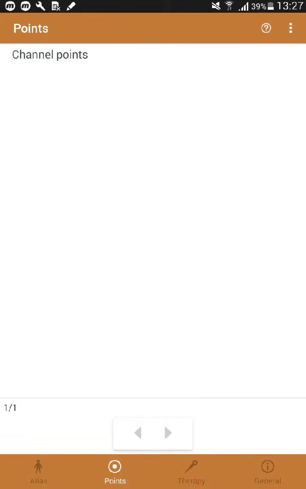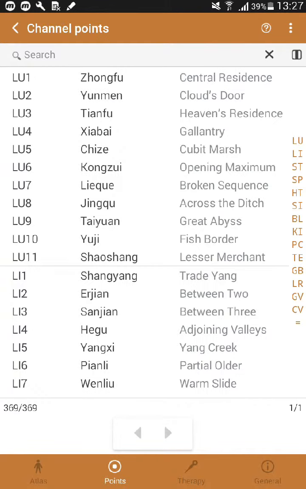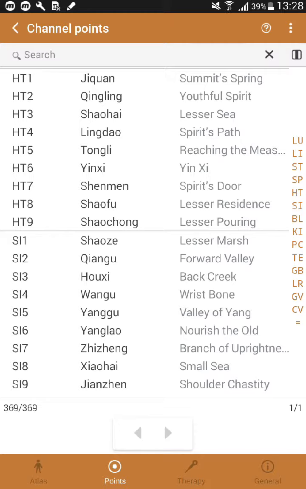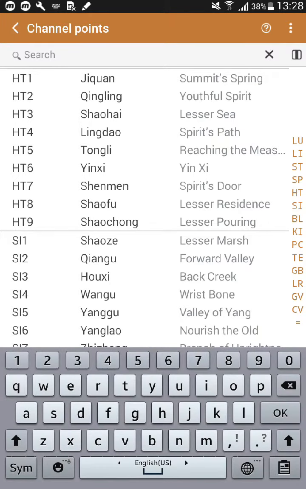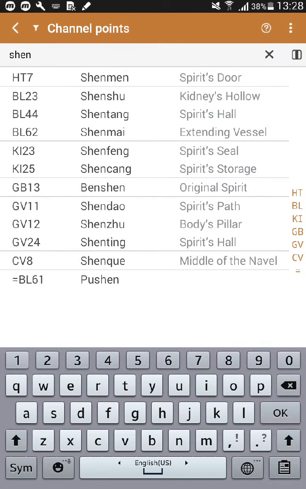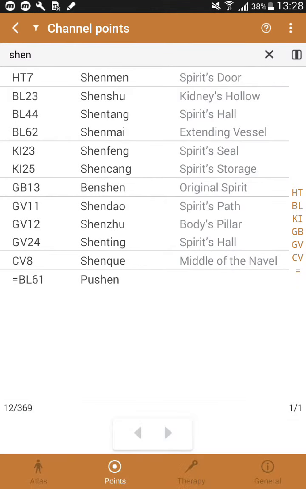The base module contains a description of the channel points only. Let's open this section. We see a list of points. The list functions are standard: scrolling, bookmarks on the right with the channel labels for quick access. Search works as a filter. Let's enter Shen. And hide the keyboard. We see that the list has been reduced to 12 points.